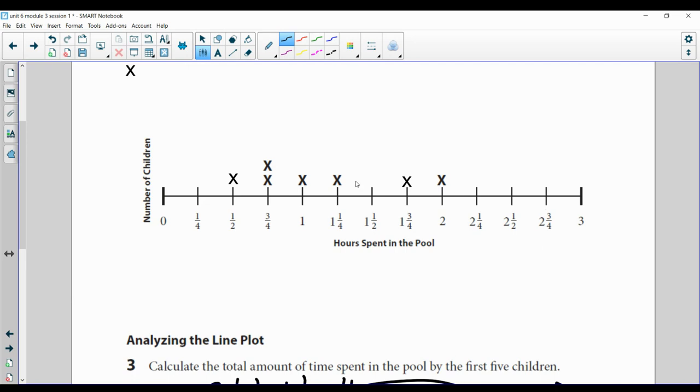Now you're subtracting with fractions again, so it might be easiest just to count how many fourths it is that it's different between the two. Okay, so that's kind of a quick tip for you on that. Once again, if you're trying to find that range or the difference, just count how far apart you are.